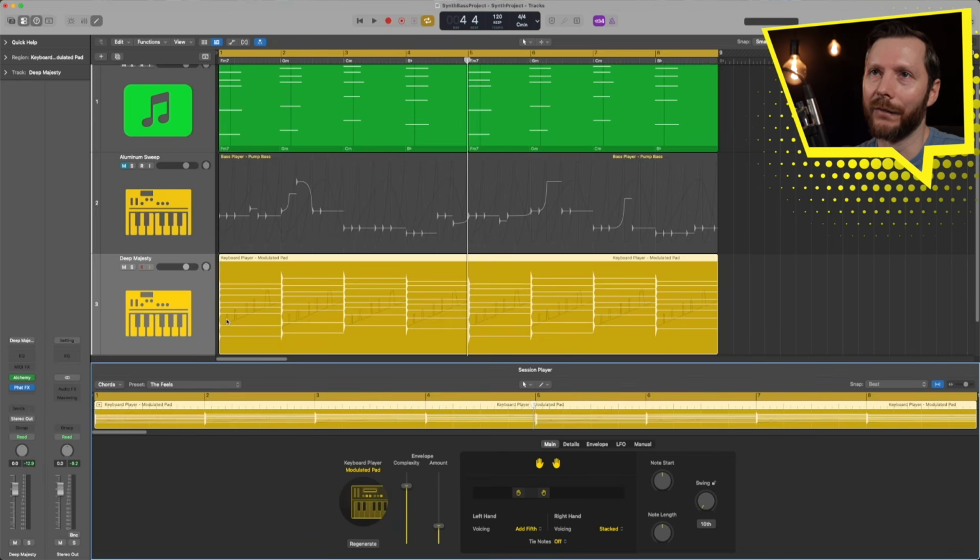So the chords are the same, but now we get this movement, and that's from the envelope and LFO that you can see right there. And if you listen again while visually looking, you'll kind of hear what's happening. So that's the filter opening and closing.